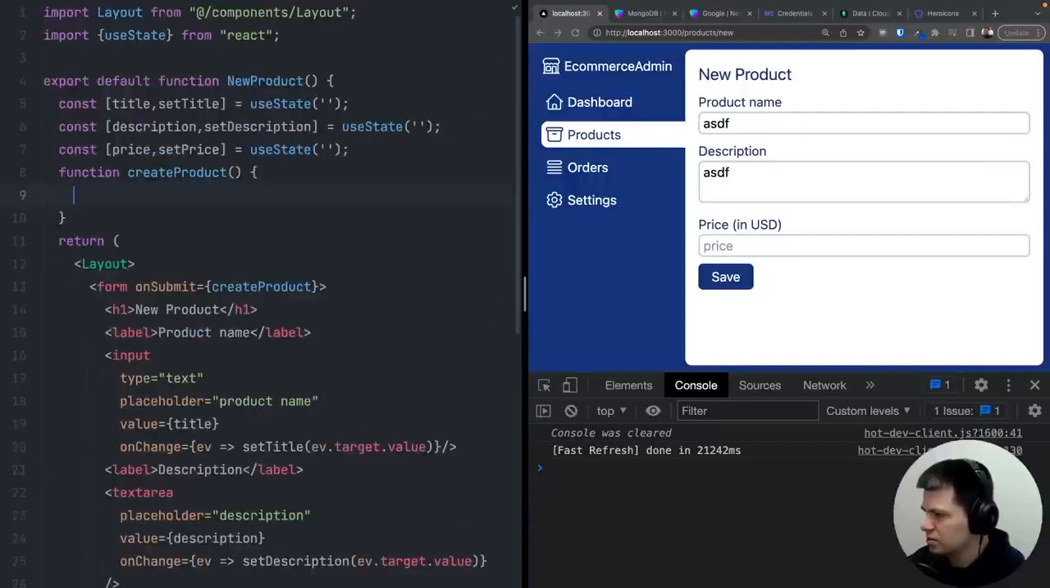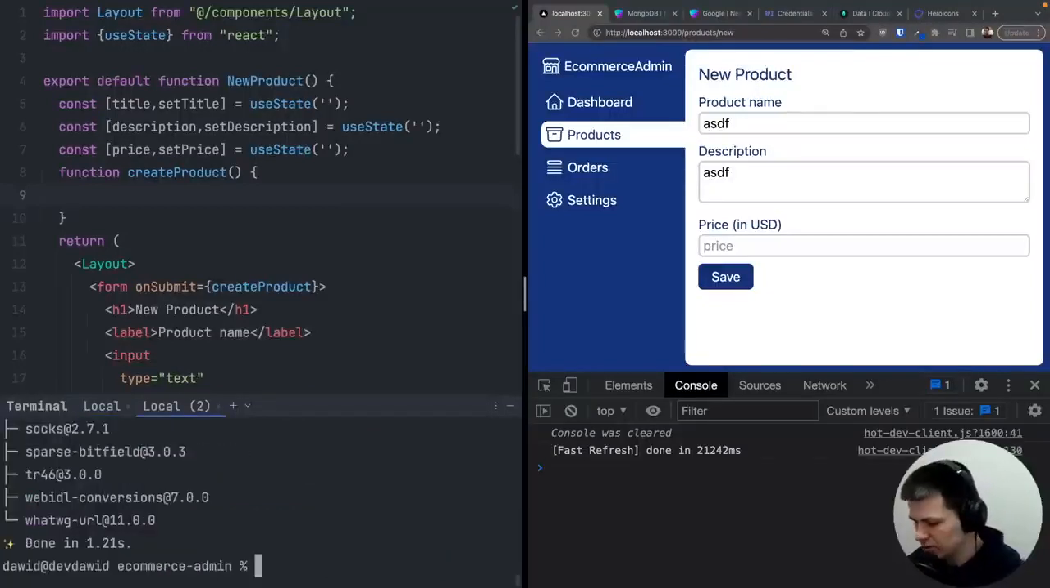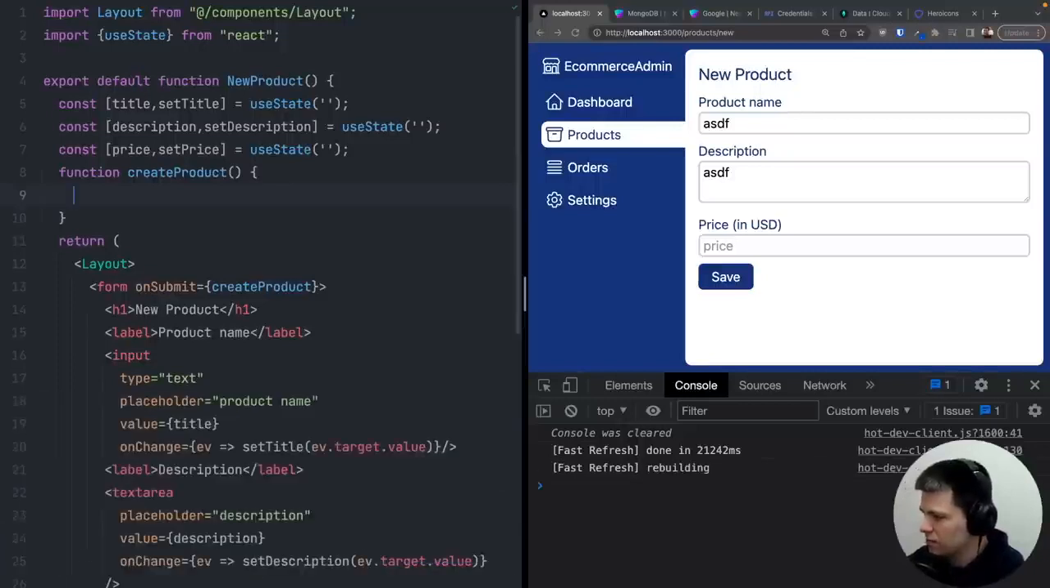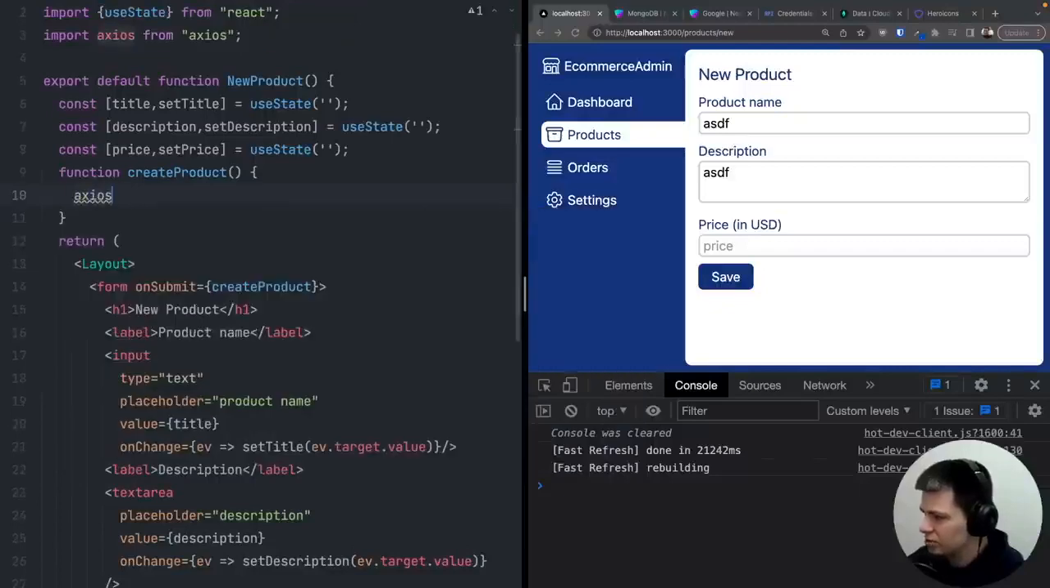So how can we do this? We can either use fetch or Axios. I think it would be easier with Axios, so I'm going to install it. Let's do yarn add axios. Yeah, and now let's do axios, and it has been imported for me.